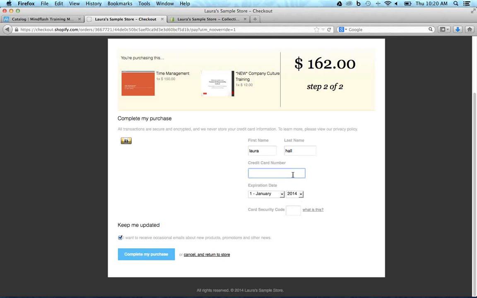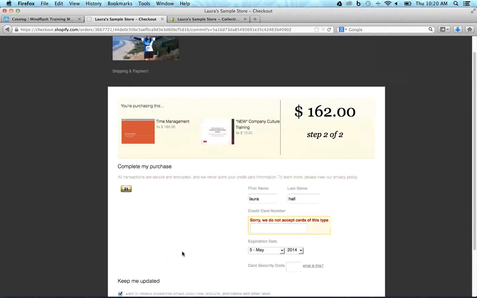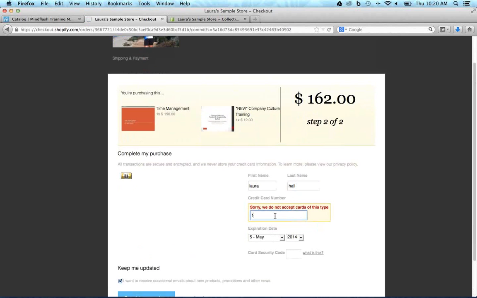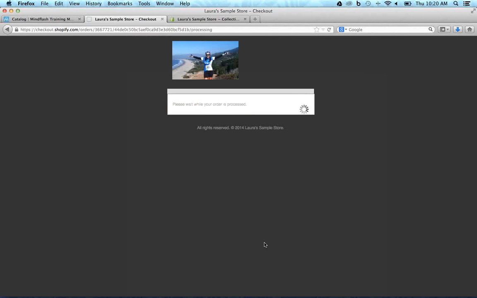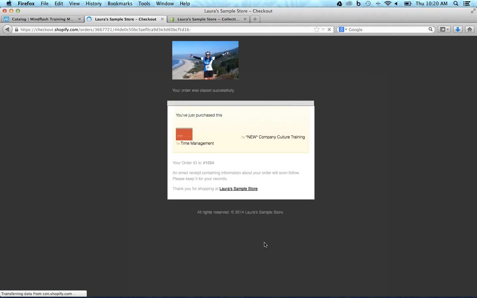And then once you've done that, your customers can go in, put in their credit card information, put in their expiration dates, and then go ahead and complete their purchase. And so, of course, I don't have an actual credit card that I'm putting in here, but now it accepted my credit card number, and my purchase is complete.